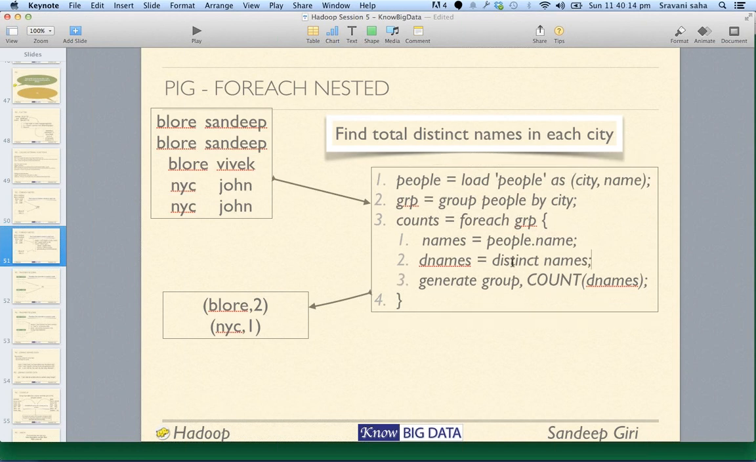And remember, the way we have applied distinct here, we could apply other operators such as order by, limit, all sorts of operators we can apply here. Okay, also you can further apply a for each here. Okay, you can apply for each also here instead of distinct, and so on. So that is why it is called for each nested.